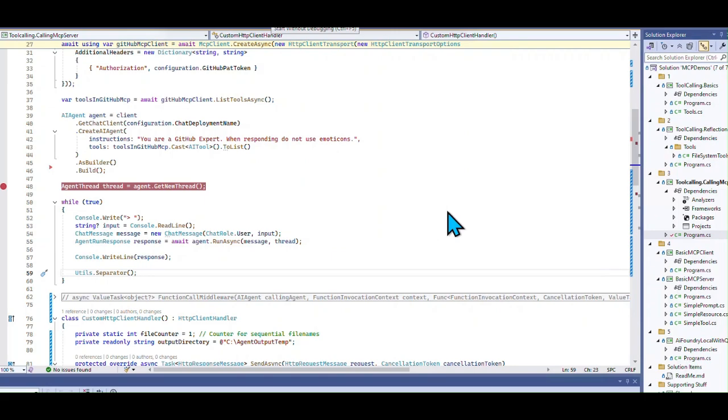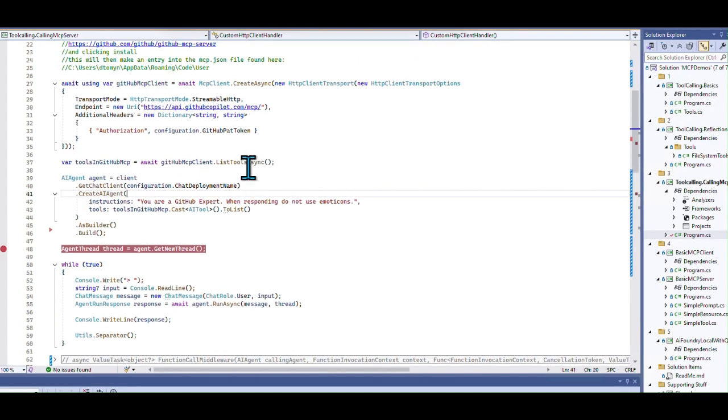Hello. In a previous presentation to a number of people, I gave a demo of using an MCP server that was GitHub's MCP server, getting all the tools. In this case, I'm using an authorization header with my PAT token. I was using the MCP server that was GitHub's MCP server, getting all of its tools, and creating an agent with those tools. People can watch one of my previous videos regarding that.